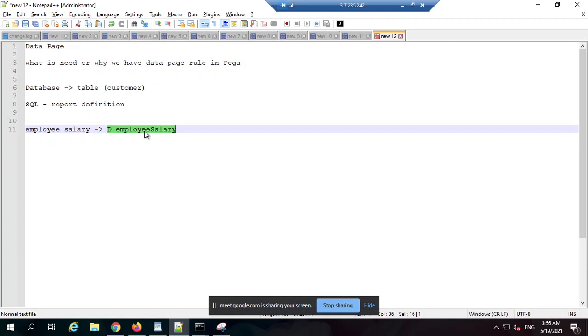So you see, we basically reduce the SQL commands and henceforth improve the performance of the system. So this is the main advantage.